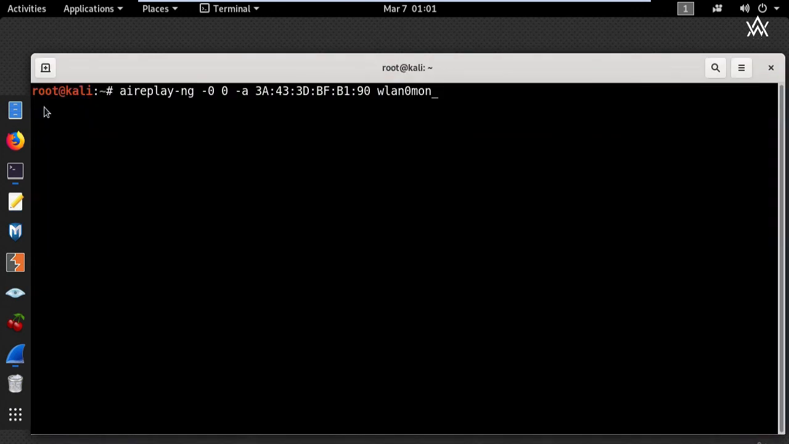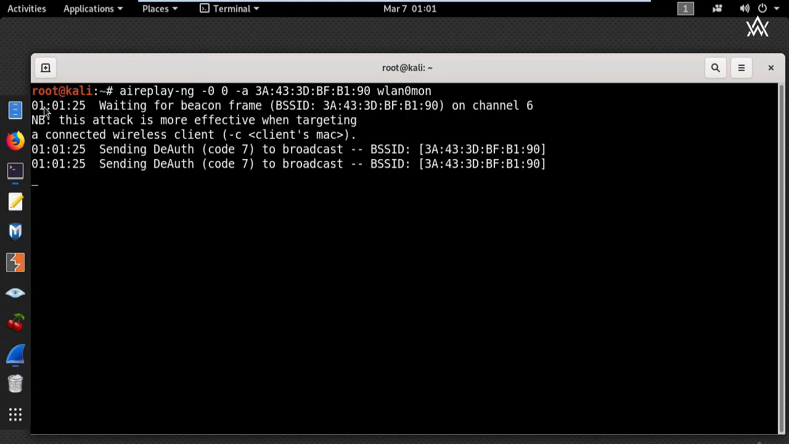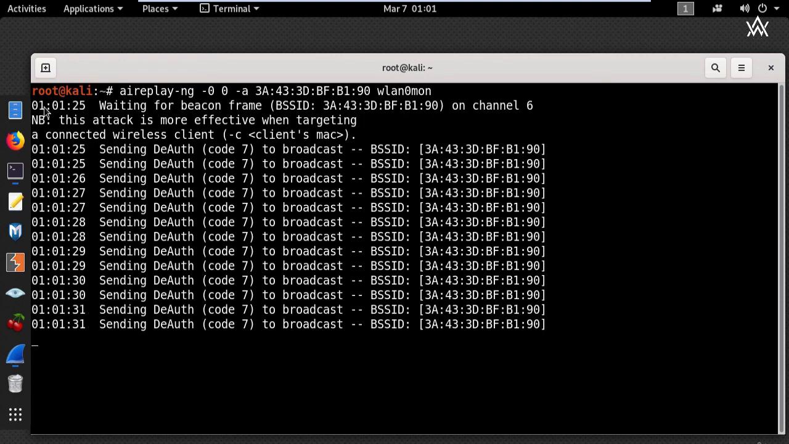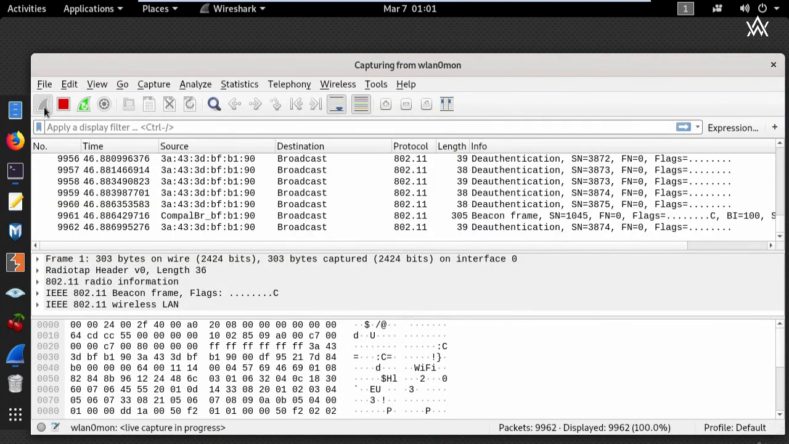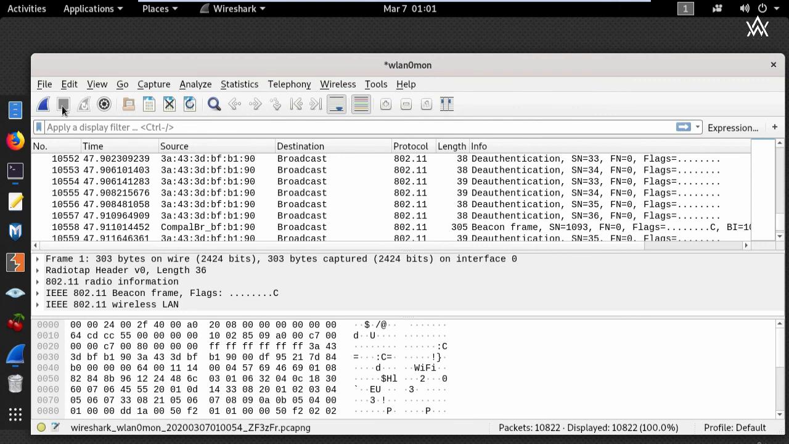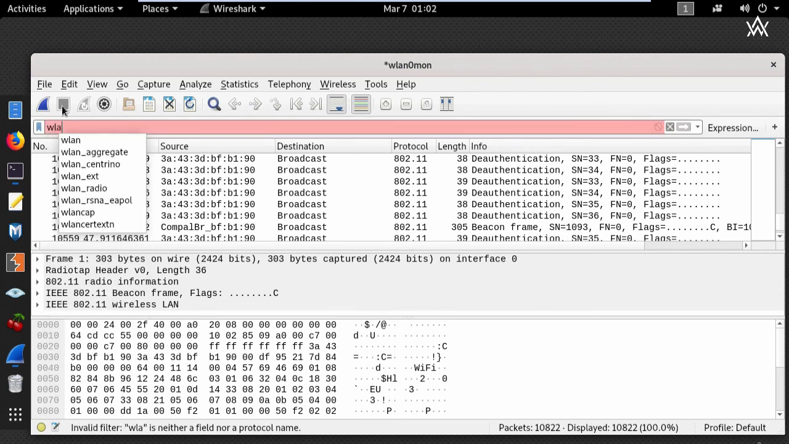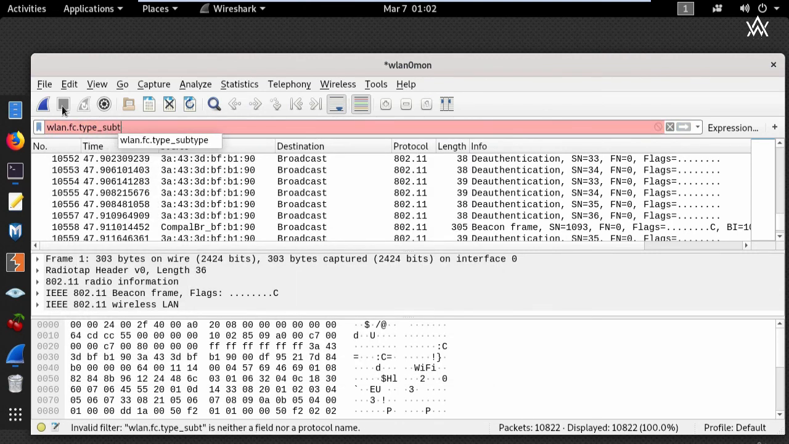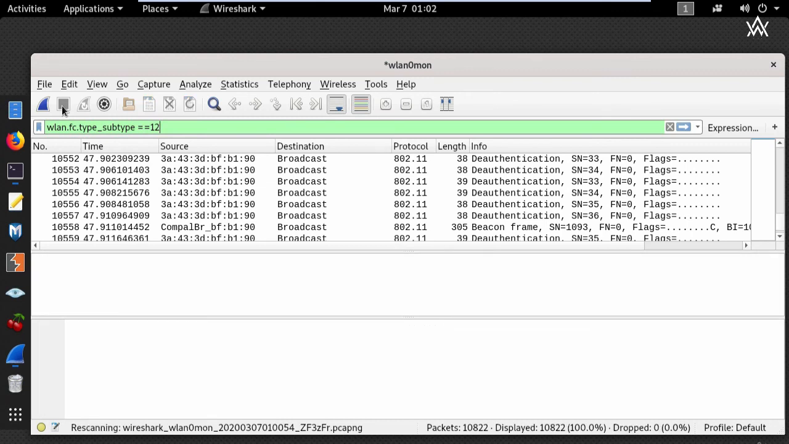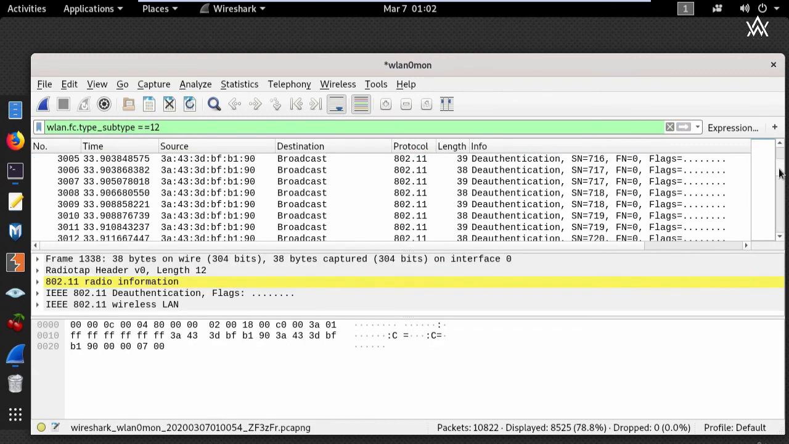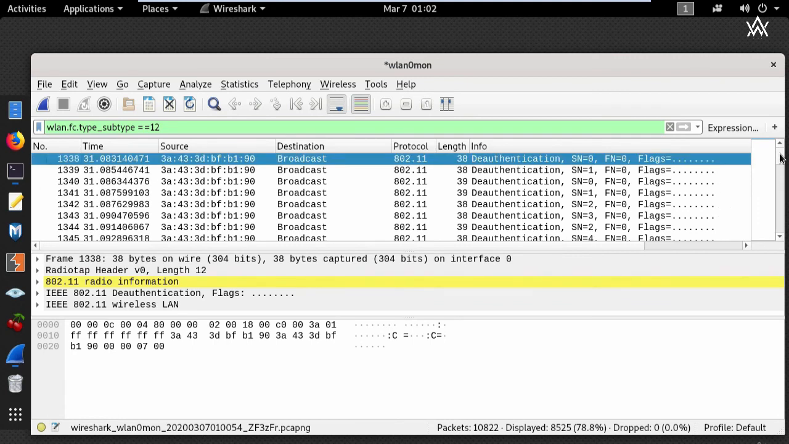Okay, now let's go to the terminal and let's pretend the attacker will use the aireplay deauthentication command, which you can see here, and press enter. Okay, so let's go back to Wireshark and stop the capturing process. And let's see only the deauthentication packets by typing the following filter: wlan.fc.type_subtype == 12. And you can see all the deauthentication frames. So at this point you will know that someone is messing around with the wireless network.